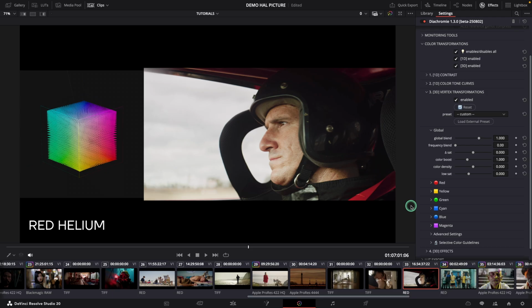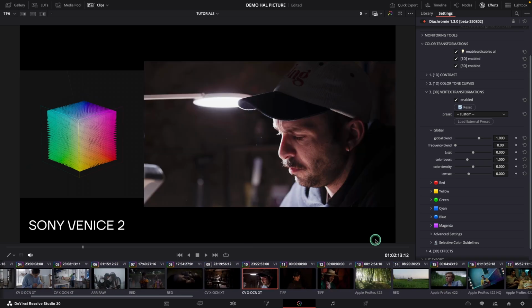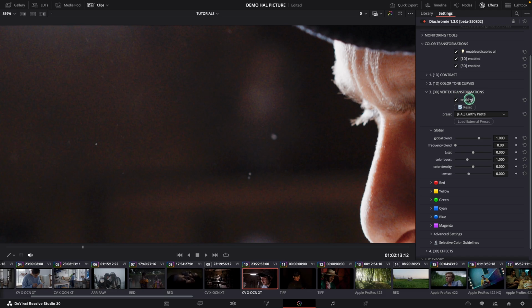So if I go on a low light footage, for instance, that image, if I apply the Earthy Pastel again, if I zoom in here, I can see without transformation, here is my noise pattern. And if I load, for instance, Earthy Pastel, I can see that my color transformations are amplifying the noise here. And if I increase the frequency blend, as you can see, the noise pattern is almost not amplified anymore. So we really managed to filter out the noise in our transformations.